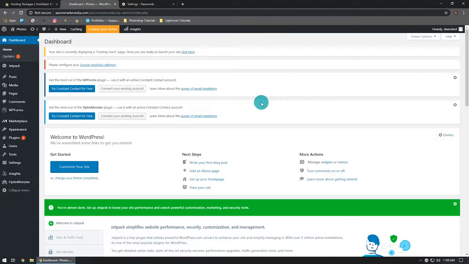Once you've clicked on login, it's going to take you on over to the WordPress dashboard, where it's going to give you a quick rundown of the installation that you just did for WordPress. And from here, you can start looking around as far as appearance goes, where you can start searching for themes, as well as plugins.